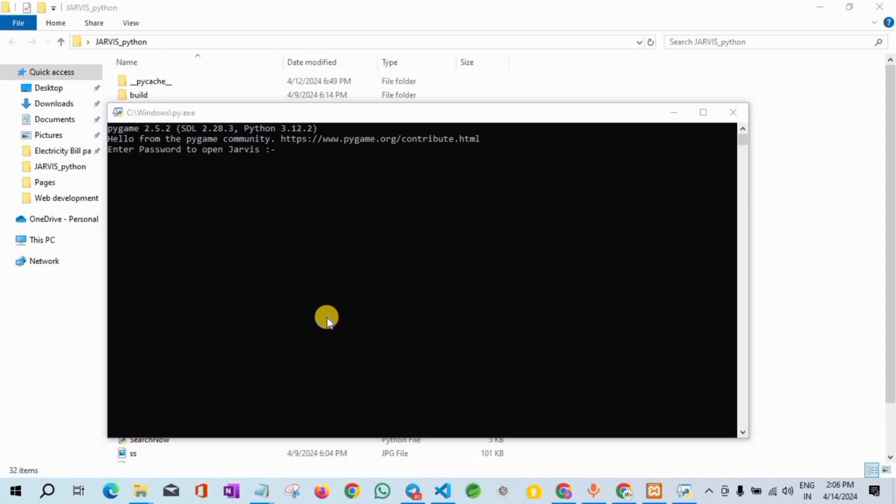I have provided you all the source code for Jarvis in my Telegram channel, so you can definitely download it from here. Without wasting any time, let's get started and install this complete Jarvis with 30 plus functions in our system. You can use it for free guys. This code is free for you.